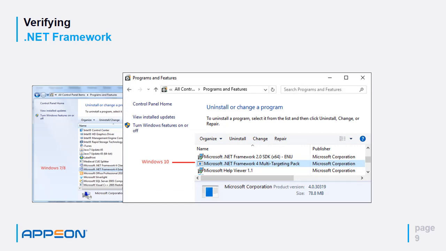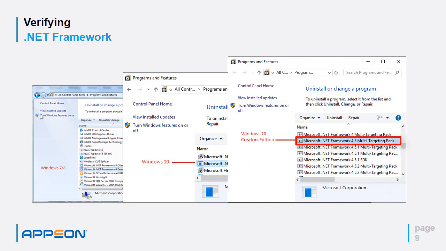If, however, you're on Windows 10, you will see it a little bit differently. It'll list it in the installed Programs and Features as the Microsoft .NET Framework 4 Multi-Targeting Pack. If you've installed the Creator Edition, or after that the Fall Creator Edition, you're going to see a different dialog, which will now list the .NET Framework 4.5 Multi-Targeting Pack. Again, if it doesn't appear, please make sure you go to MSDN and download the .NET Framework Runtime for that particular Windows 10 version.